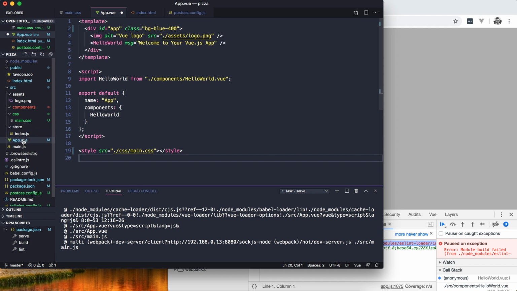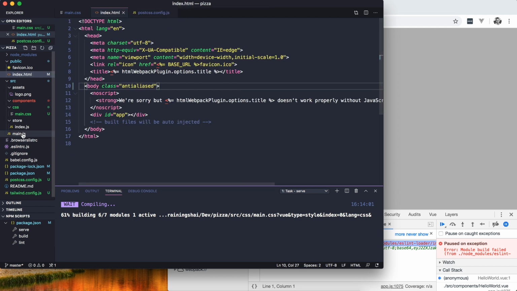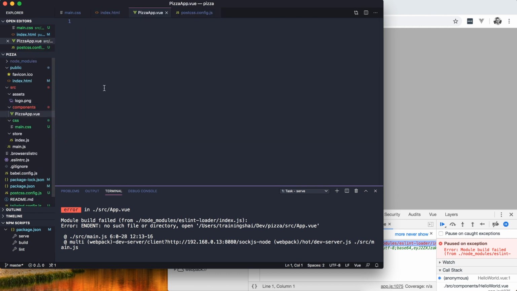Yeah, nothing in here is useful. I'm going to get rid of this app.vue as well. But we still need something in its place. I'm going to make a new component. I'm going to call it pizza app. So this is going to be where our app starts. This is going to be the main app that's going to hold all the pizza deals, and then each deal is going to have a bunch of pizza pies within it.